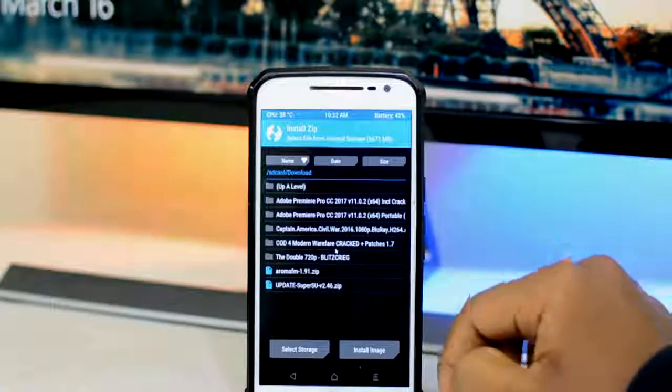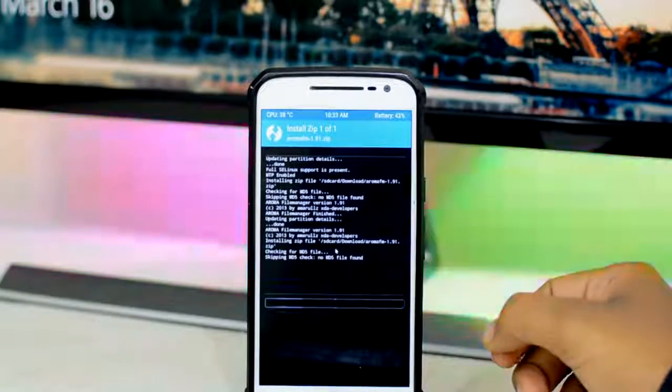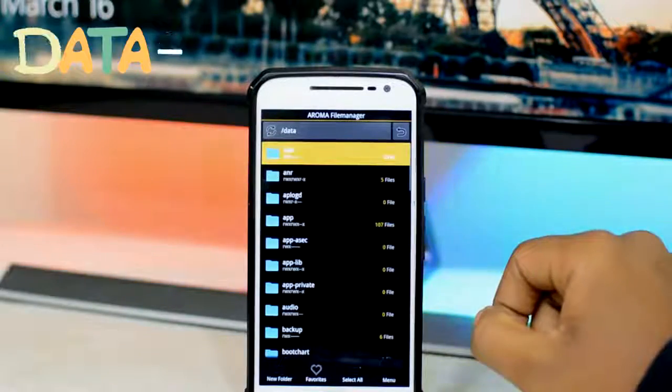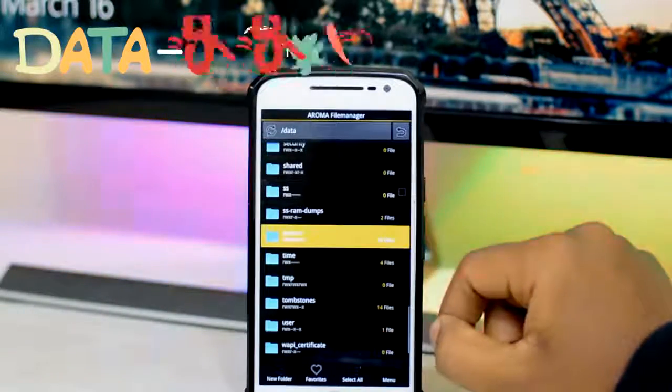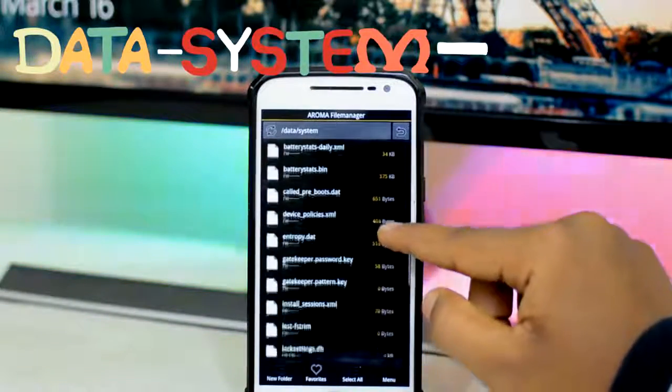Okay, mine's over here. So let's open it up. Now it's going to take a couple of seconds to load. Once you're in the Aroma file manager, navigate over to the data folder, then head over to the system folder. Then scroll all the way down and delete any files starting with these prefixes.